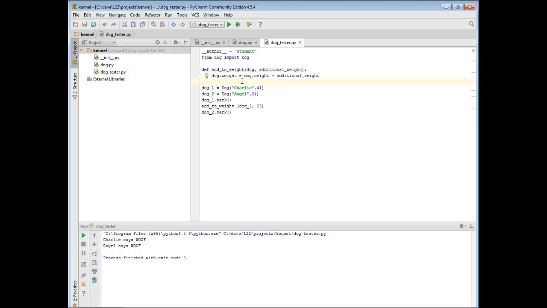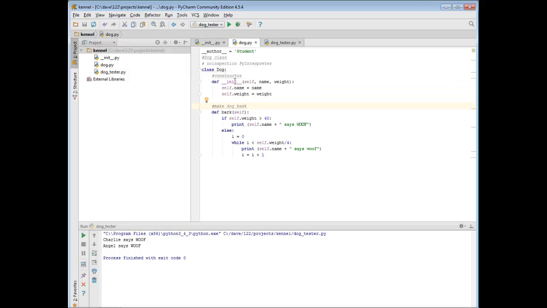And so when we come down here and we execute our code, we see dog1 is going to be equal to, well, this is going to execute the constructor for Dog, passing in Charlie and 41. So when we look at our dog constructor, this will be Charlie, and weight will be 41. So self.name will be Charlie, and self.weight will be 41. And when it barks, it's going to be greater than 40, so Charlie's going to go big woof.